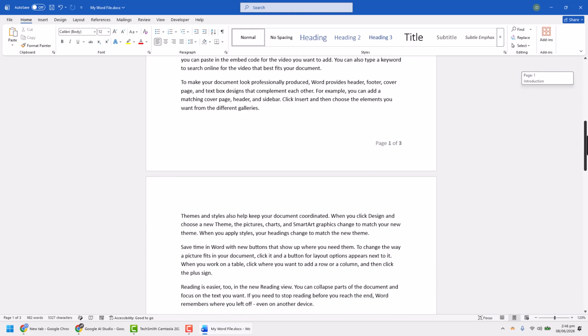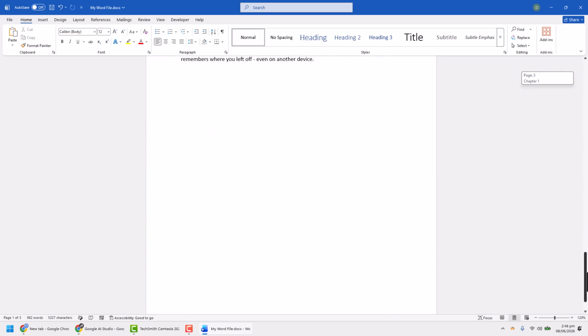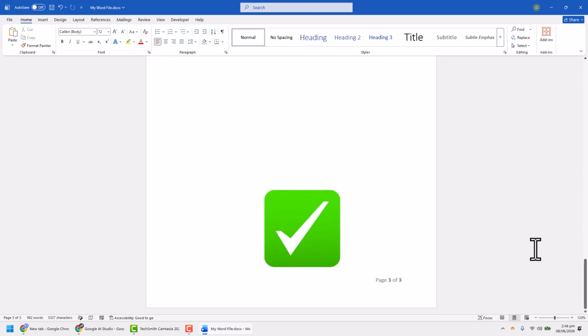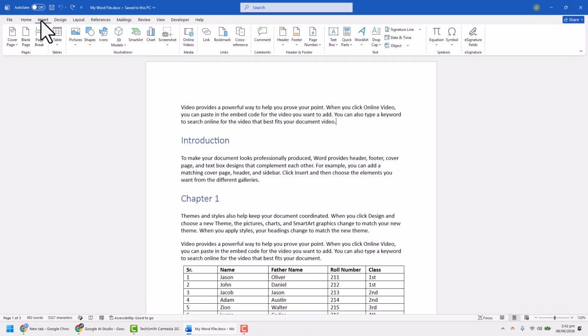Today, you will learn how to mention page number in Word file document. First, go to the Insert tab at the top of the screen. In the Header and Footer section, you will find the Page Number option.